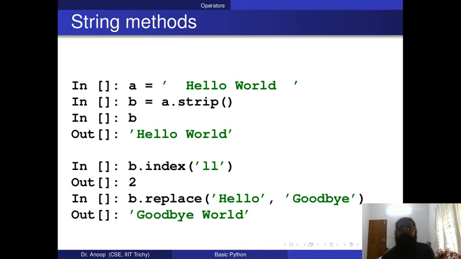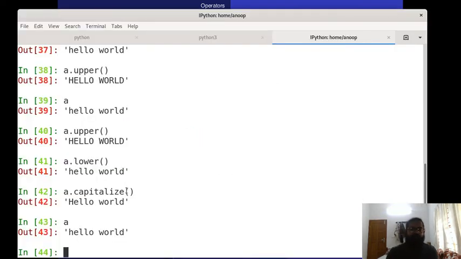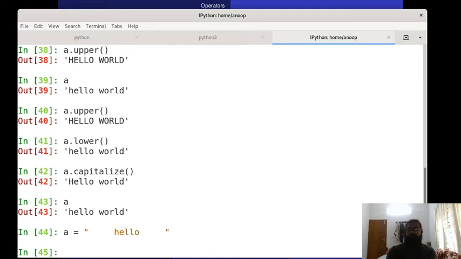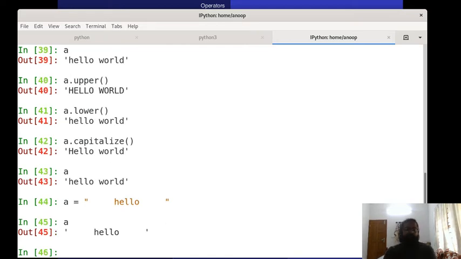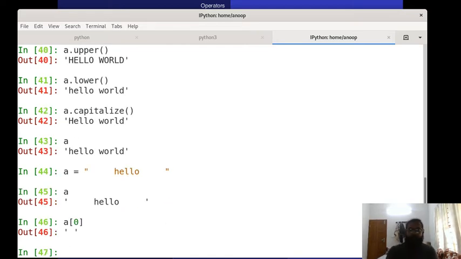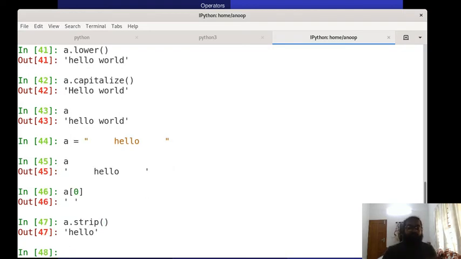Okay, then you have some other functions. Let's say a is equal to, in double quotes, so many spaces, hello, then so many spaces again. So a of 0 is what, space. A dot strip can remove the additional spaces before and after the correct text, and a dot strip will get me hello.